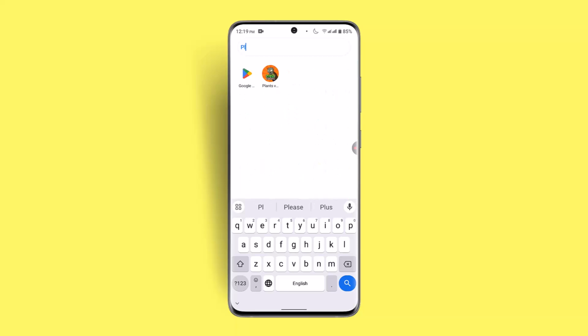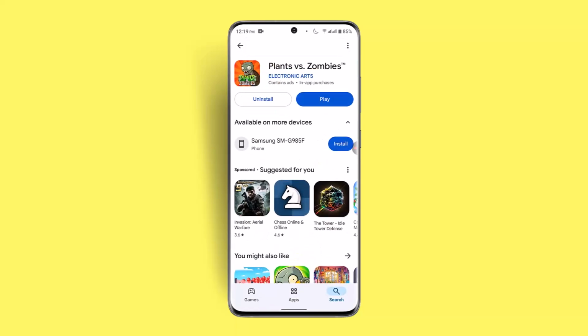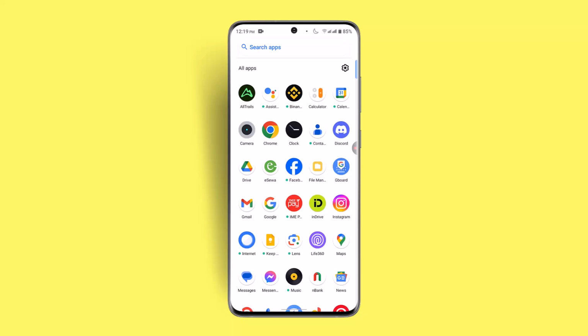So go to your Play Store or App Store, and in the search box type in Plants vs Zombies. And here you want to make sure to click the update button if you see it, and check whether the issue is fixed or not. After which, if the issue persists, you could also try clearing your cache as well as data.